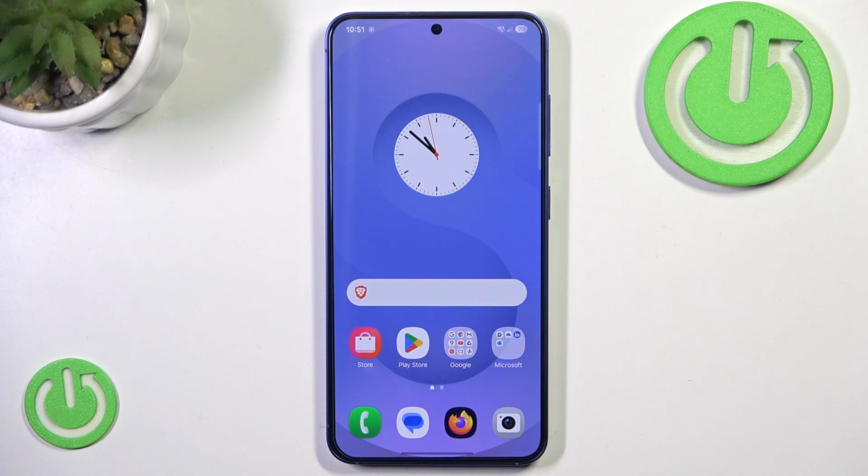In this video I'll be showing you how to switch from Google Assistant to Gemini on Samsung Galaxy S25. Let's begin.